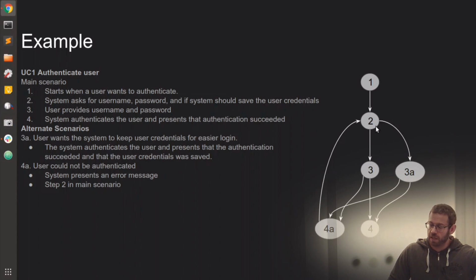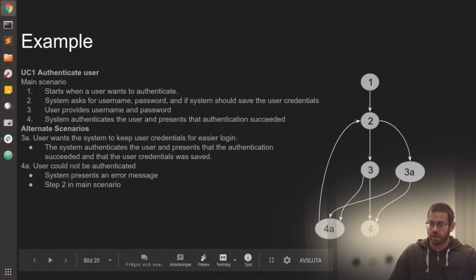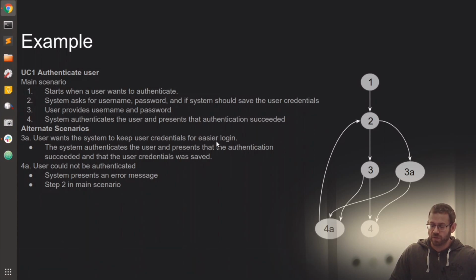Step 3, and you can see step 3 is down here. User provides username and password. And step 4 is the successful login. So 1, 2, 3, 4 is the main success scenario. Then things can go wrong, and we call these alternate scenarios. So 3A is that the user wants the system to keep user credentials for easier login. So in step 2, the system asks if we want to save your username and password into the system. And if the user selects that, then we get into 3A.